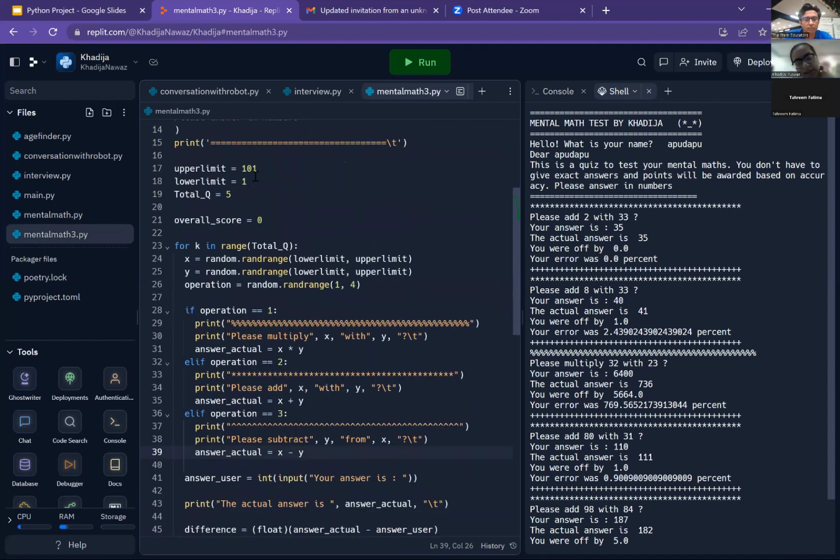Then I added a for loop, and I created these variables for random. The upper limit is for the numbers in the question, it will be 101, and the lower limit is 1. The total questions is equal to 5. So instead of writing 5 in the loop, I just created this variable, which means that the question will be repeated 5 times.